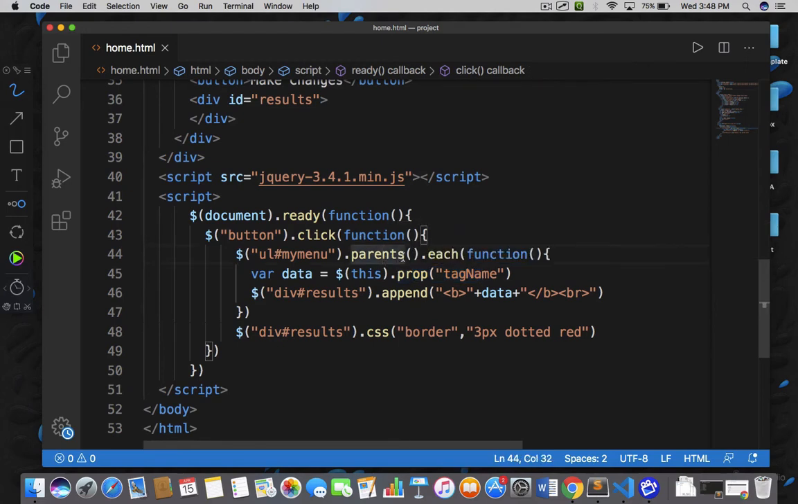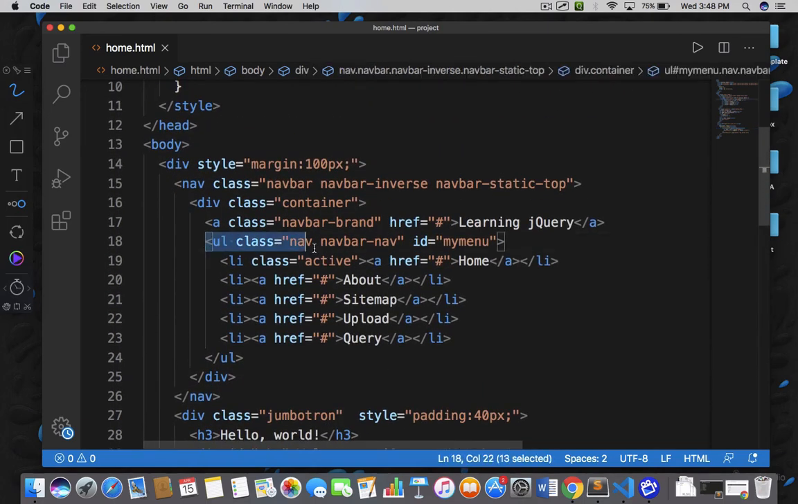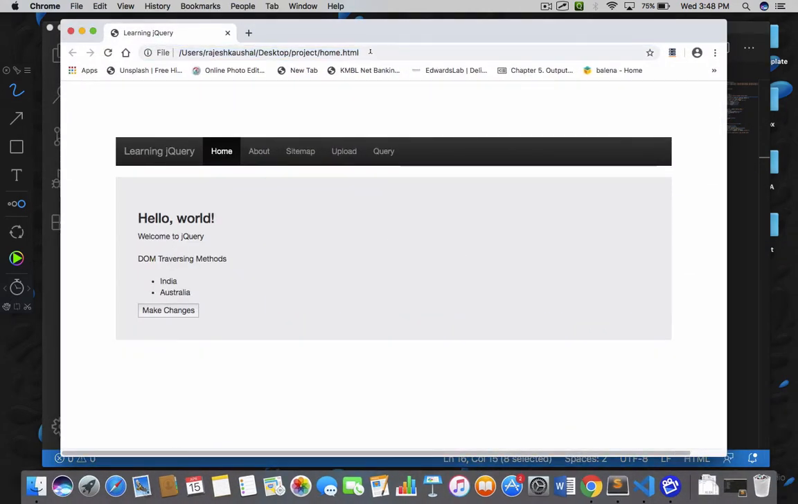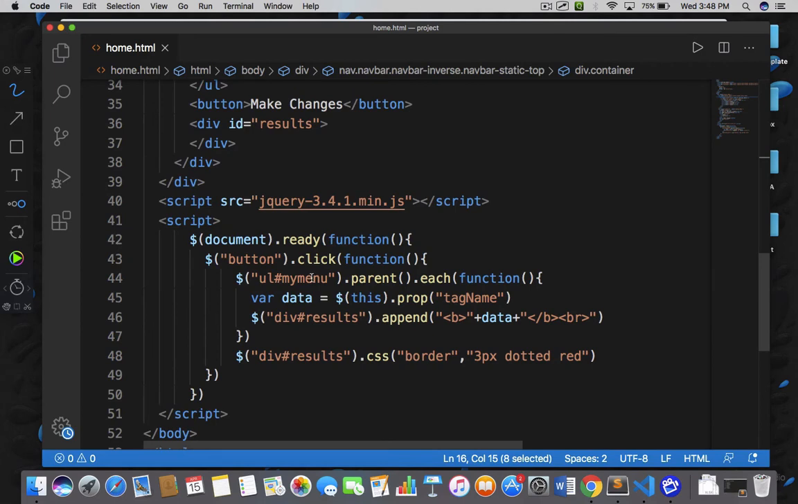So let me introduce a parent function. So when we are saying a parent function, it means we are only interested in the immediate parent of unordered list where the ID is my menu. If you go to the top, you have this unordered list where the ID is my menu, and its immediate parent is this division tag, right? So let's go back and refresh your page. Now click on the make changes. See, you got one division element, and that is the immediate parent of unordered list where the ID is my menu, right?